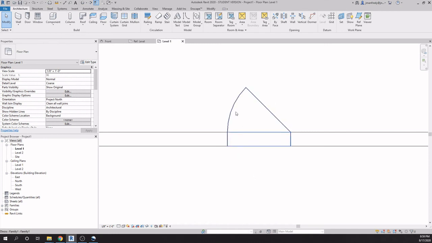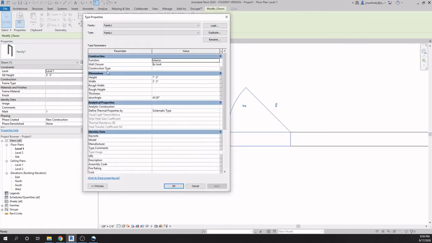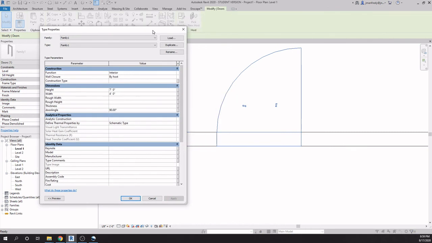Let's test this door to make sure all the parameters are working properly. If I click on this door family and edit type, these parameters, I should see some changes. For example, I should be able to change the angle. I should be able to change the size of the door. I should see this arc grow and shrink based on the angle here. Back to 45. It's doing its job. This became 3 feet. Hit OK. So far, so good.